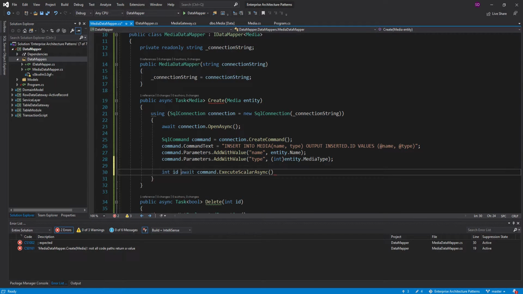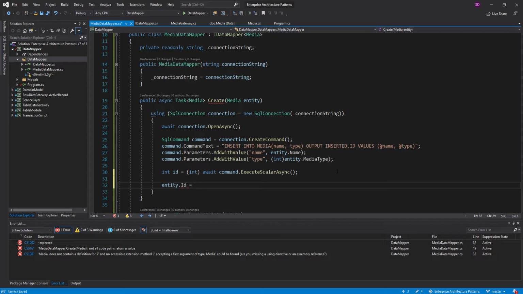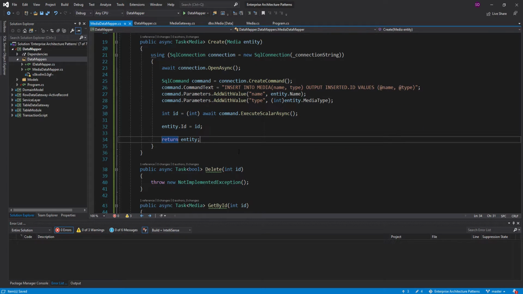So let's go ahead and grab that. And of course, it just returns an object, so we're going to have to cast it to an int. But we know it's going to be an int because that's the type of the ID. And then once we get that ID, we can set that on the entity and then return the entity to the caller. So there we go, all is good.